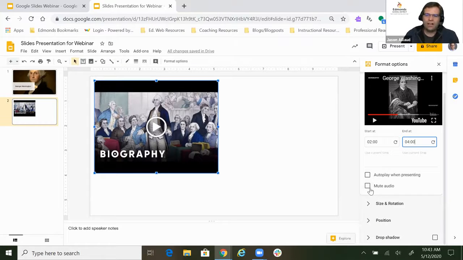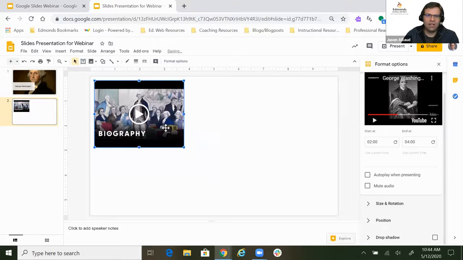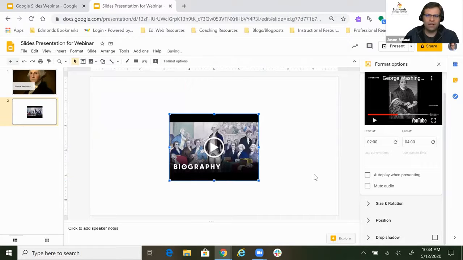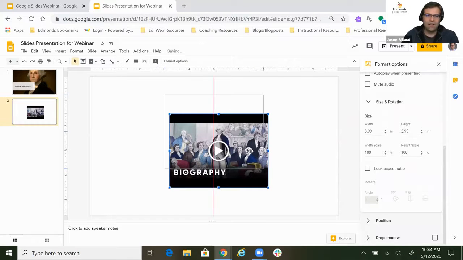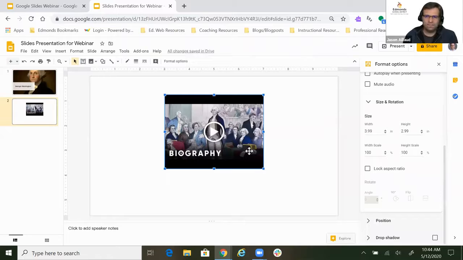You may not want audio at all, and so you can turn that down. And then these are just sizing and position features, which you can do just as easily by grabbing the handles in the corner and sliding them to make that smaller. You can move the video anywhere on the slide that you want. So you do have some control over that there as well. So you don't have to use these. When you open this up, you can get really specific, I guess, with the size and the scale, but I think it's easier to just use these handles. So that's how you can insert a video.